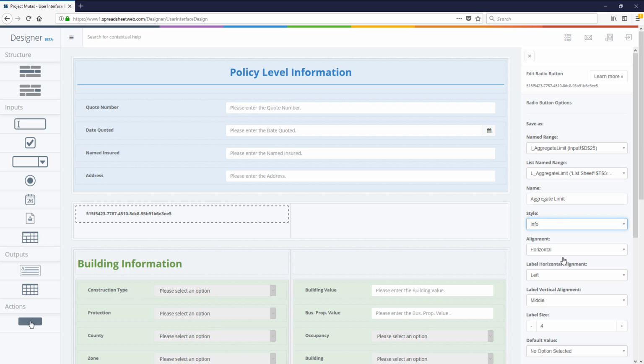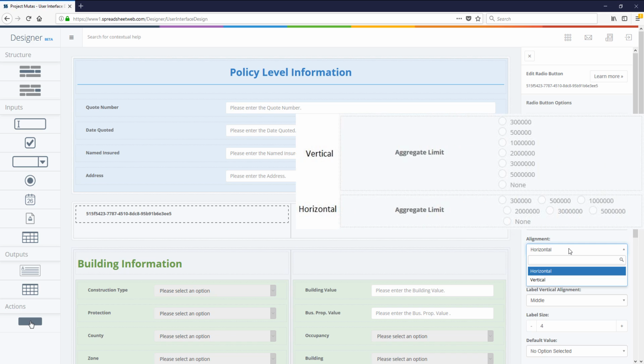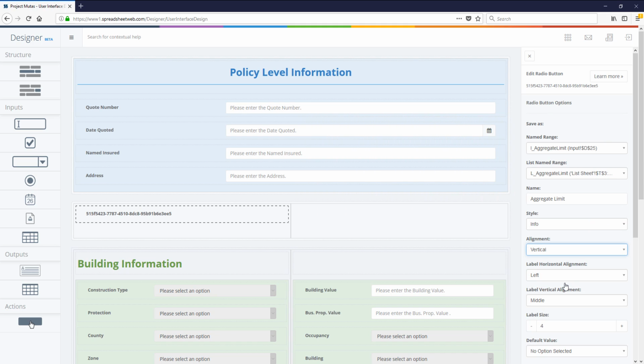The placement of the radio button options within the container can be changed by selecting an option from the alignment dropdown. Horizontal alignment will place the options next to each other in a few lines, whereas the vertical alignment will sort everything in one column. Horizontal and vertical label alignments can be adjusted from the corresponding dropdowns. The label text can be further customized using the label size selector.